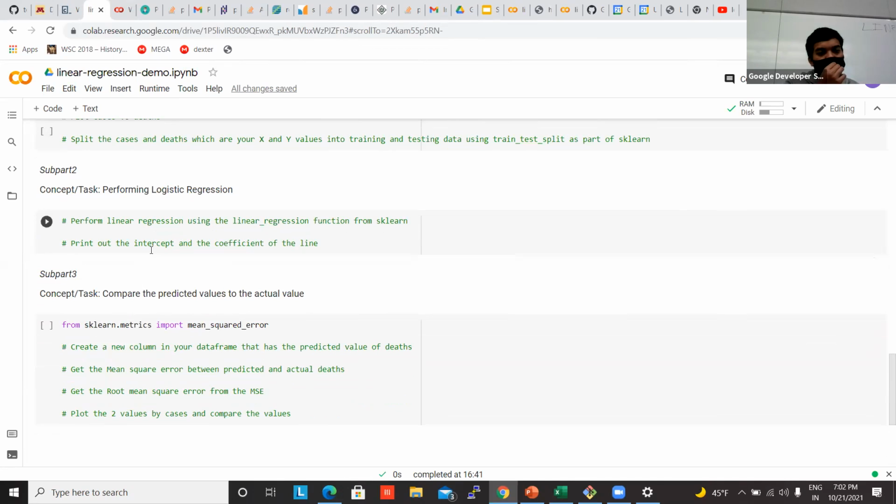Subpart 2 is performing linear regression using the linear regression function from Scikit-Learn, and subpart 3 is essentially just getting our predicted values and then seeing how accurate our linear regression model is compared to the actual values.